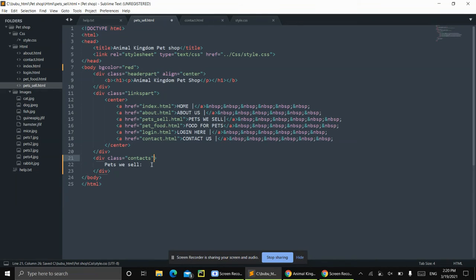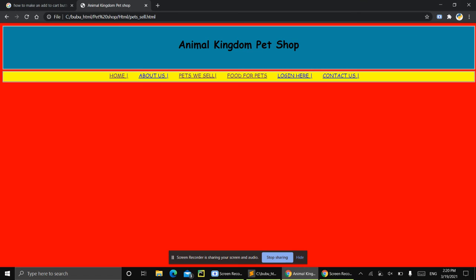Go to the pets we sell. The div class. In this we will keep this in another div tag. Div tag, yes. And the div class is text font family. Let's just see that. See, it has come in this color.